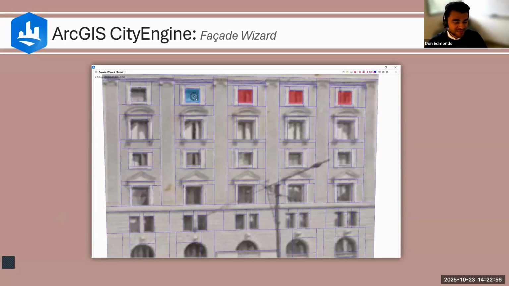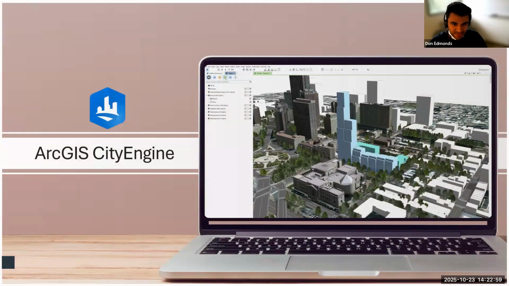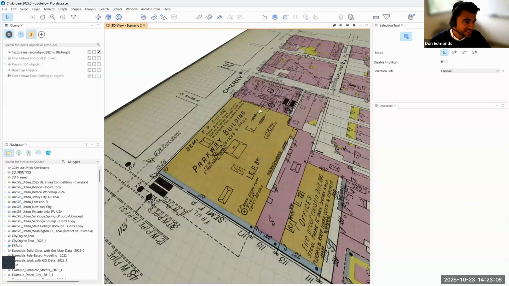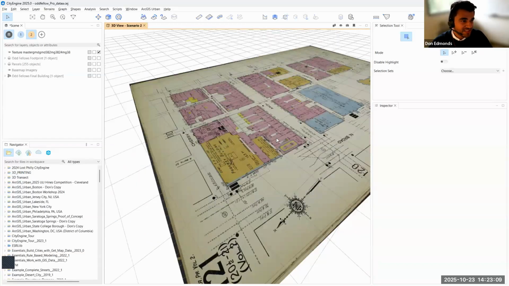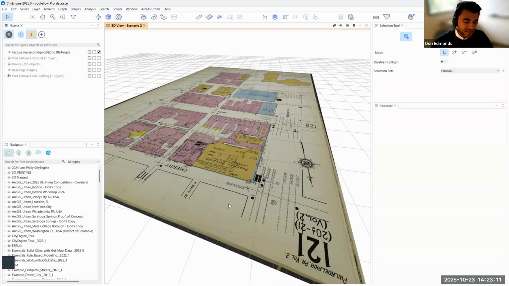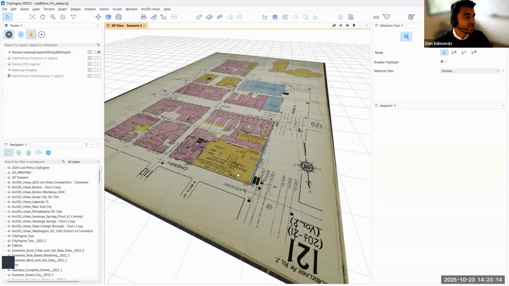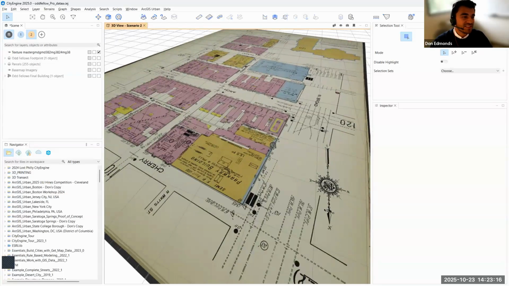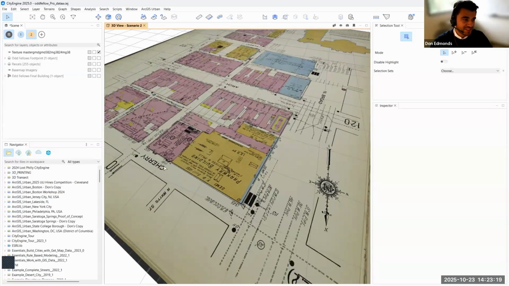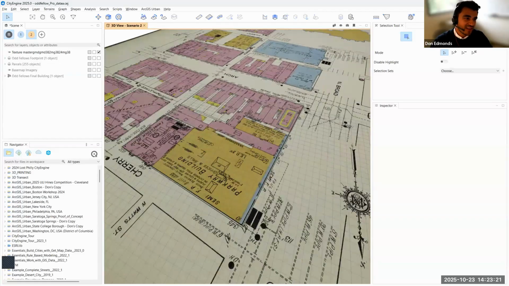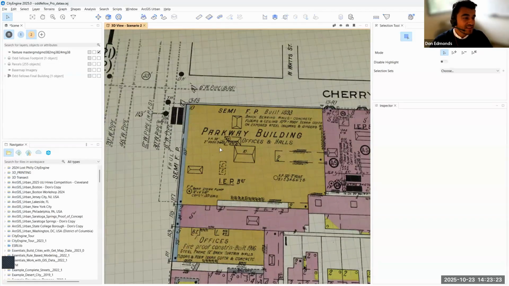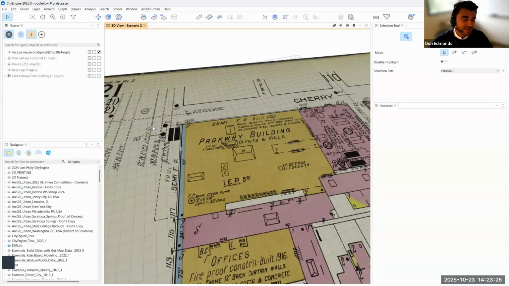So I'm going to jump into City Engine from here to show you the final result. All right, so here we are in City Engine. It's a desktop application, so it's not based on the web or anything. You can download it to your computer. So this was the fire insurance map. Again, you have Cherry Street, you have Broad Street here, and this is the building. This is important in terms of getting the footprint, the footprint that I'm going to apply my 3D model to.